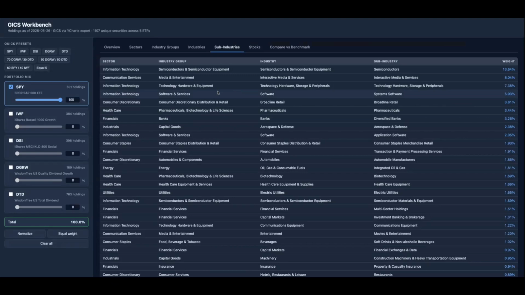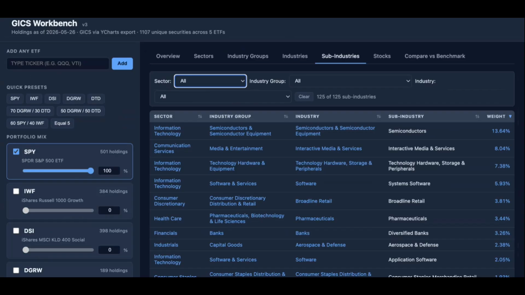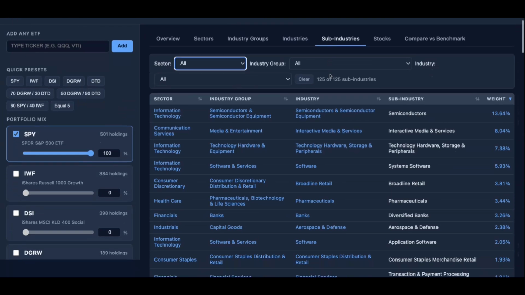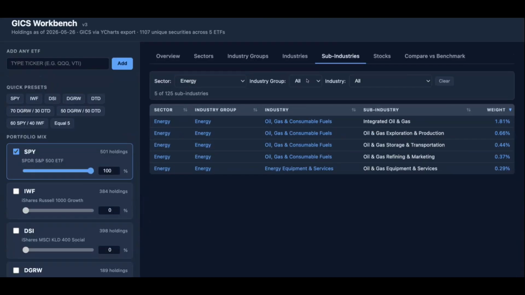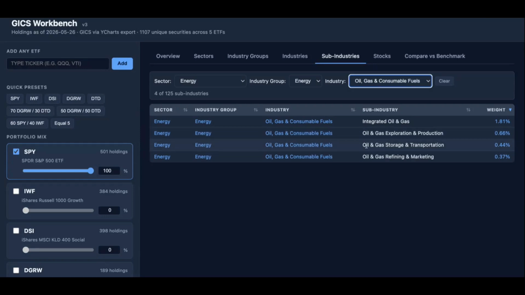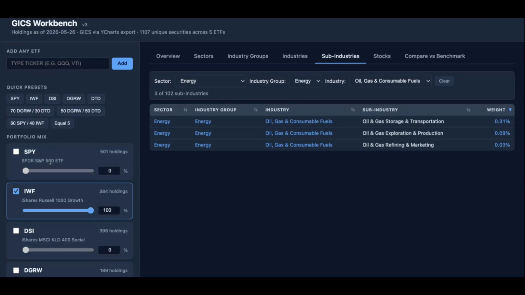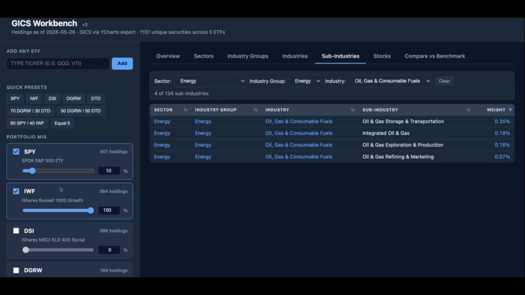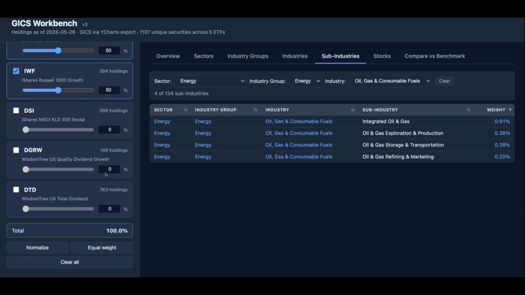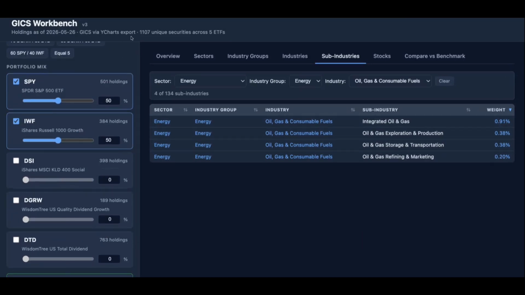Originally, this is what I was looking at here. I wanted to be able to drill down into this further. And here's version 3 that came out. I can now have a sortable filter in here where I can search energy, give me the industry group that's energy. Let's just do oil and gas, boom. And it can filter that all the way through. If I wanted to look at IWF instead, I can see what IWF looked like at those weights. If I wanted to 50-50 these and see what the weight looked like, it would look like that.